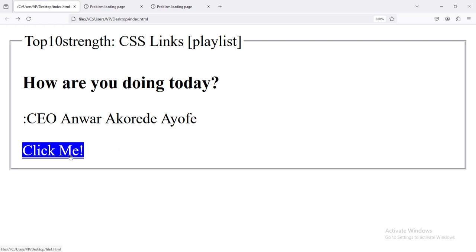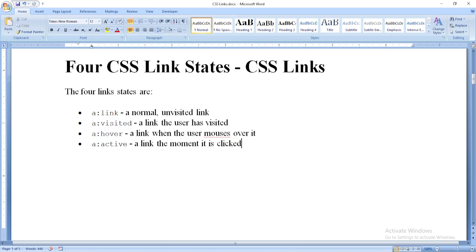And also maybe you haven't clicked it at all. The link has 4 different states. The first state is link, the second state is visited, which is when the user has visited the link, after you have clicked it. The third one is hover, when the user mouses over the link, when you carry your mouse over it like this. The fourth one, active, is when you click on it and hold on it without removing your mouse. That is the main benefit of using active.